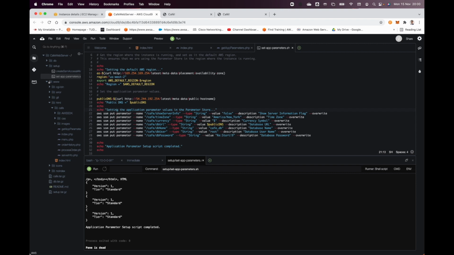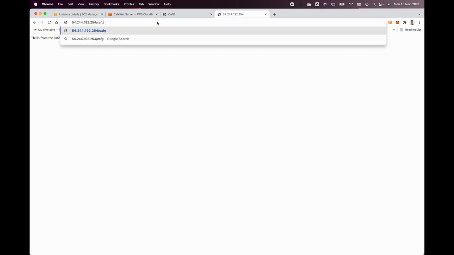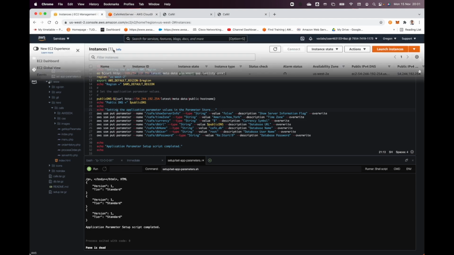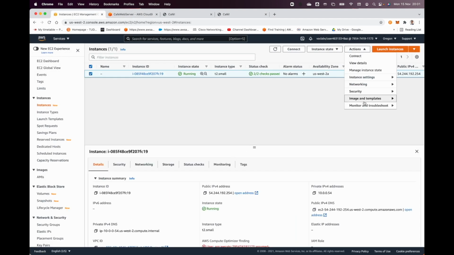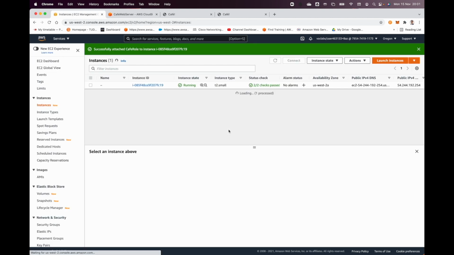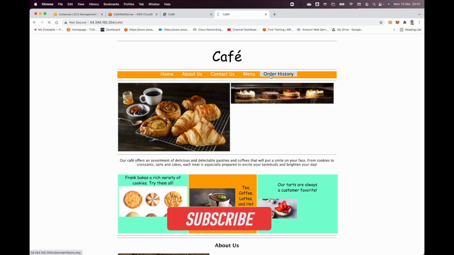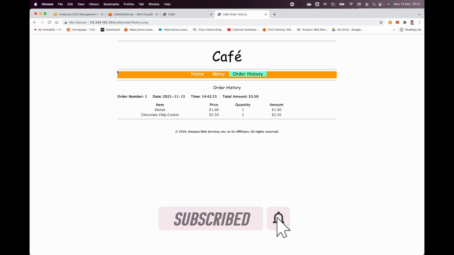Sometimes this will take time, so let me go to the main website first, and then I need to go to the /cafe site, and there is one thing I missed. It is giving this EC2 the cafe role as well. So go from action, security, modify IAM role, and cafe role, and as you can see, this is a global role. Now you can see I have the order history, which means I'm accessing the MySQL database as well.